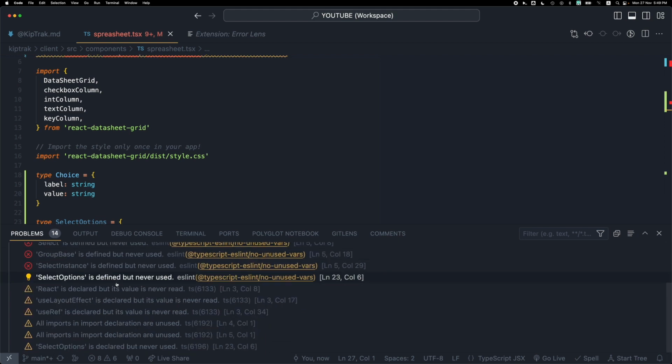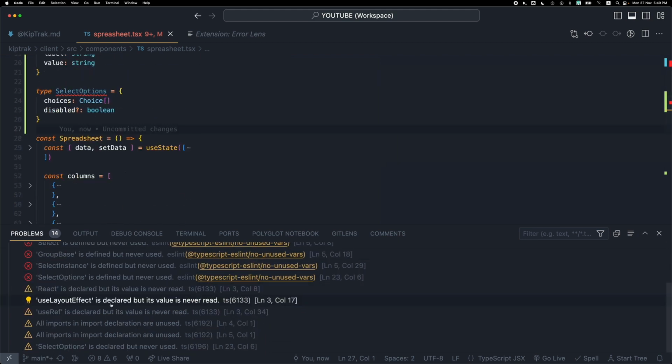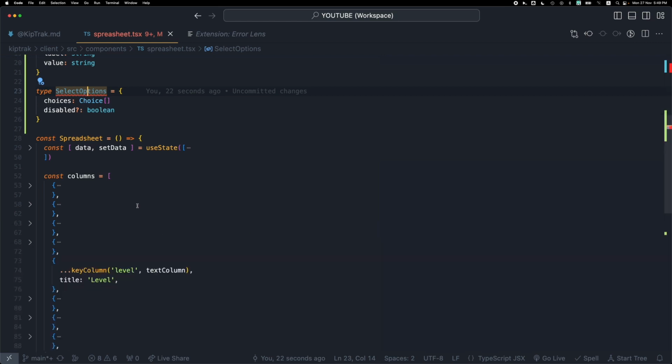useLayout is defined but never used, selectOptions is declared but never used. Okay, as you can see, I can see the problems. Usually I hover and I see the warnings and the errors, but for some reason, something is stopping me from seeing these errors on hover. So I will just use the problems terminal.